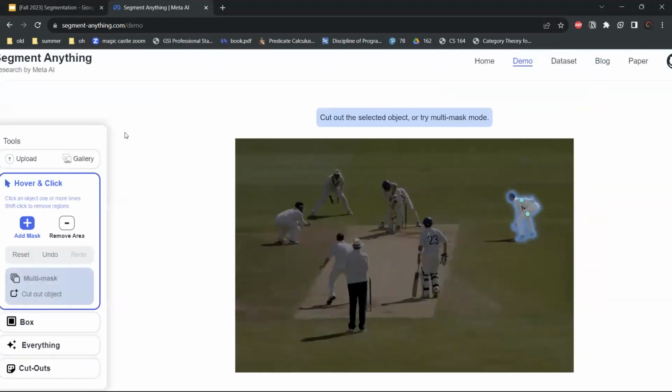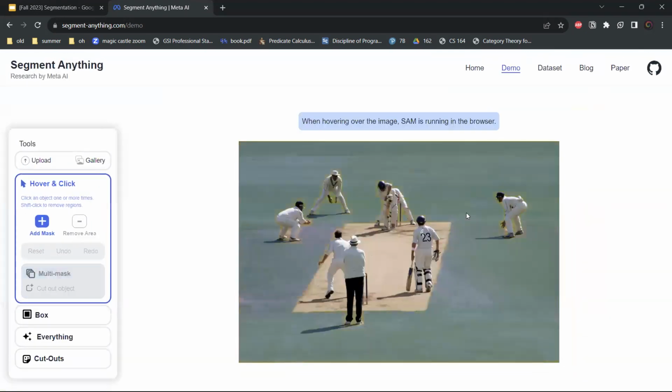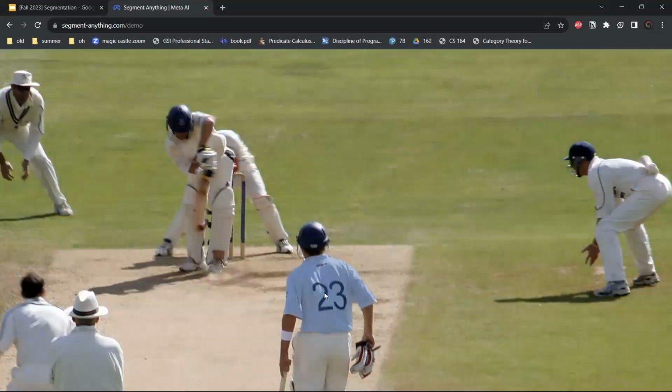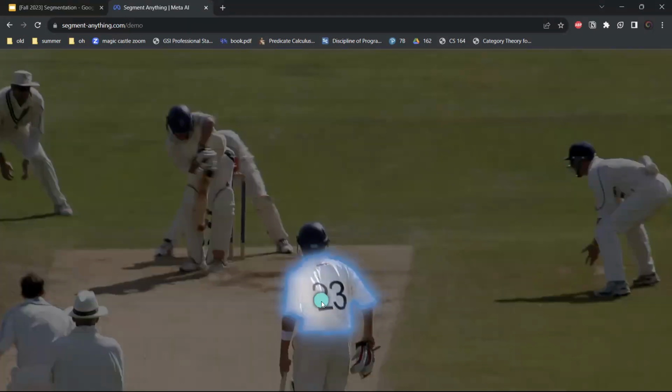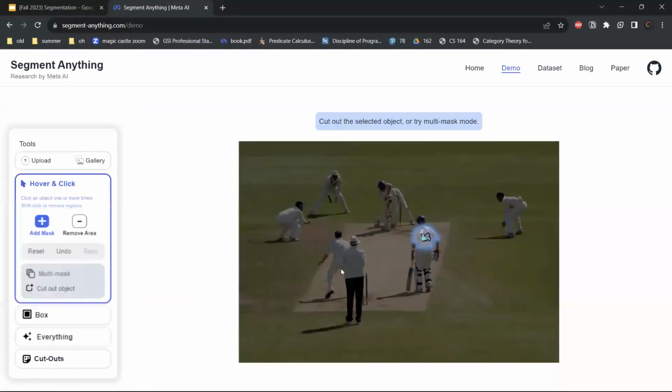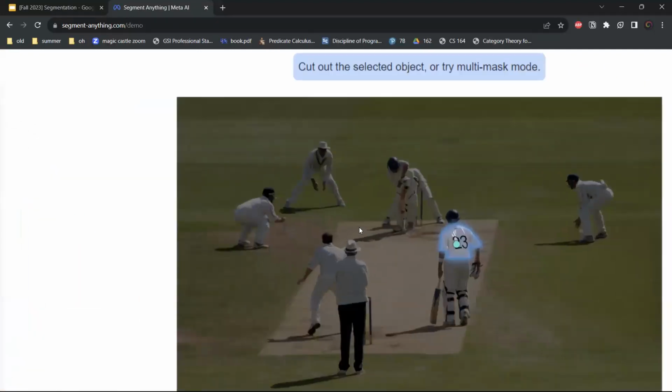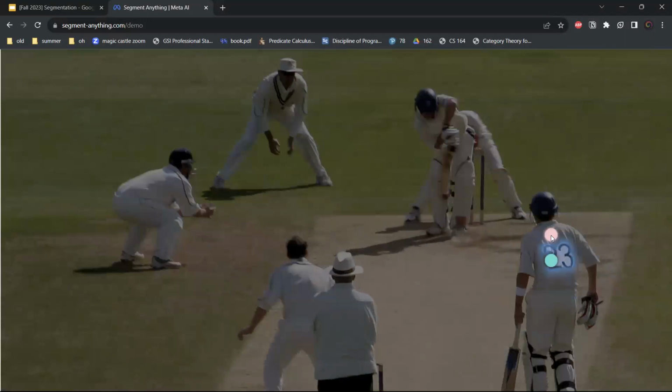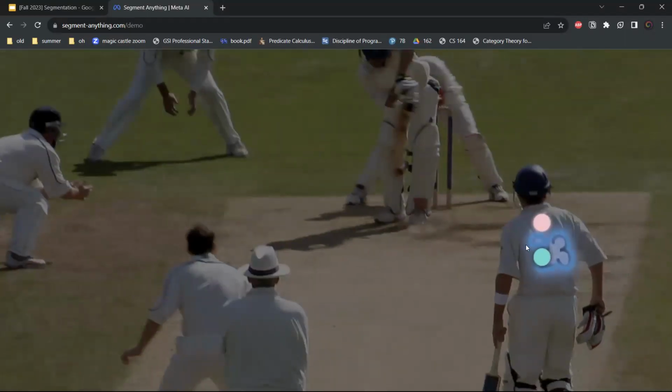I can even do something more niche. Let's say I reset. If I hover over the shirt, it's going to think I'm looking for the whole shirt, but let's say I just want the number, right? I could even remove a section from that. And you notice it's actually referencing both the 2 and the 3 because it recognized that I wanted the numbers, not just the contiguous section of the number 2.